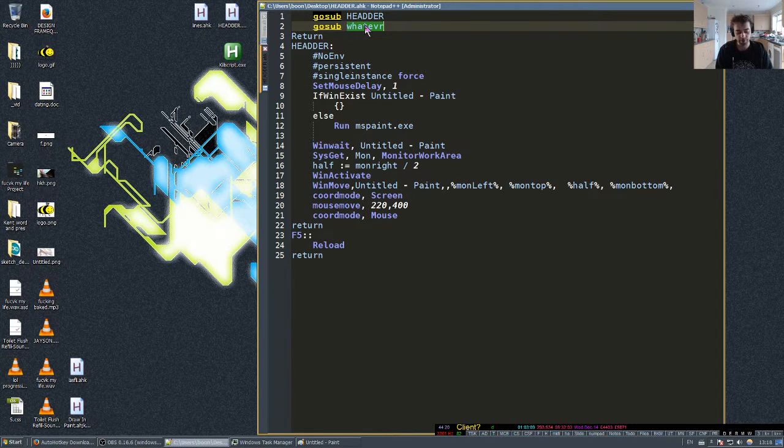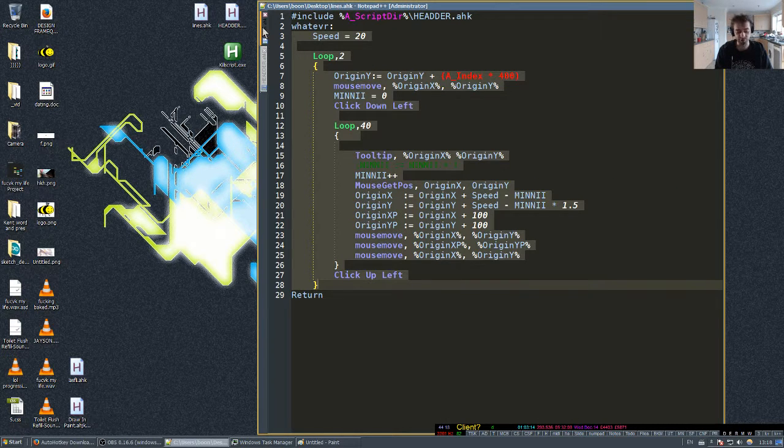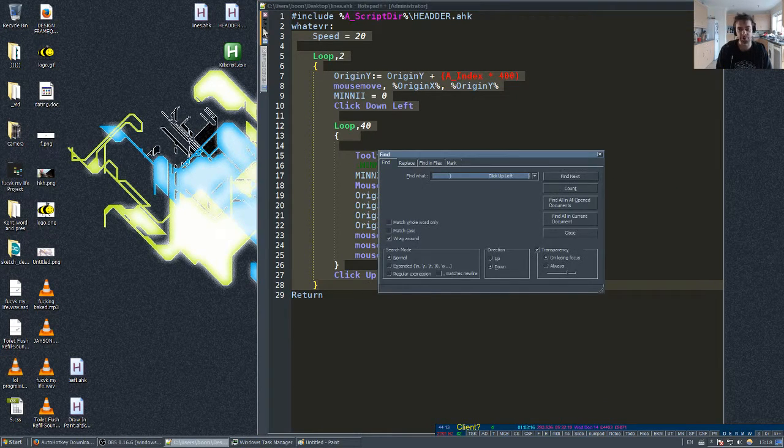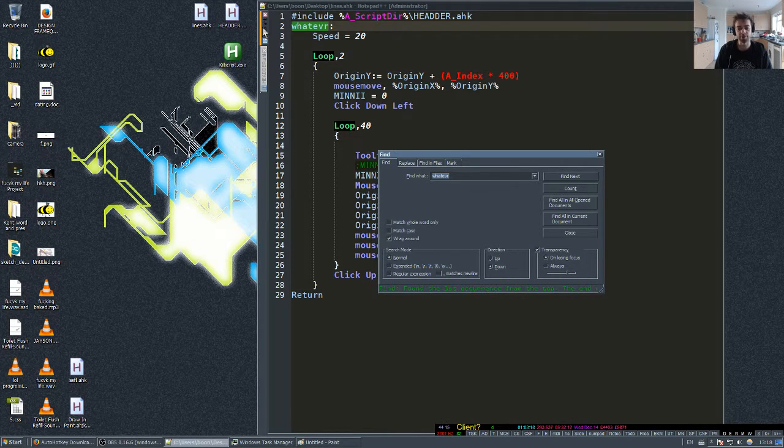So you can press Control C, and let's say you've made this into a huge file, you can press Control F and then Control V, and then Enter, and it's going to highlight that thing for you now.